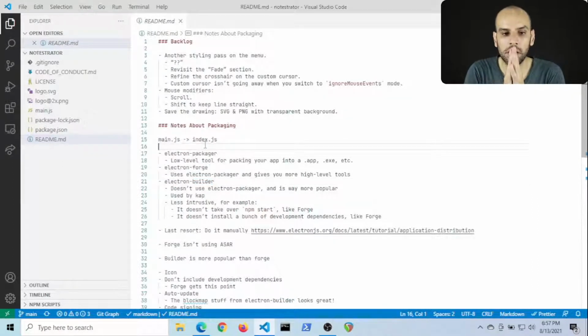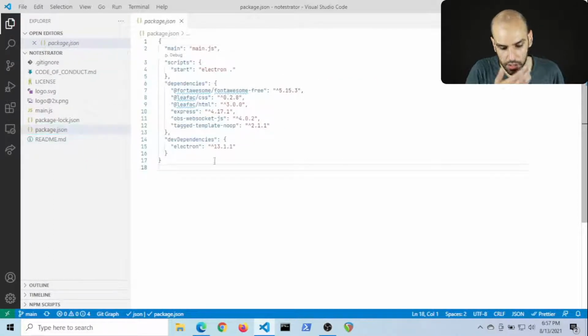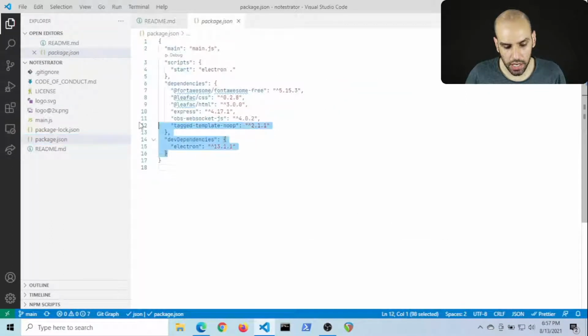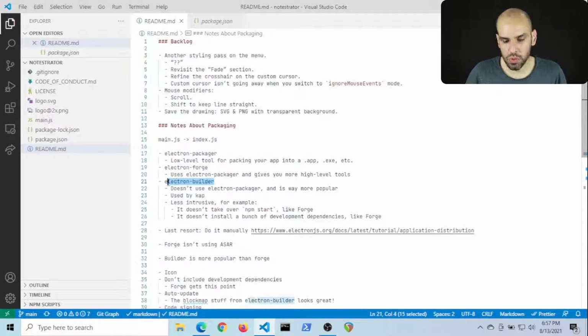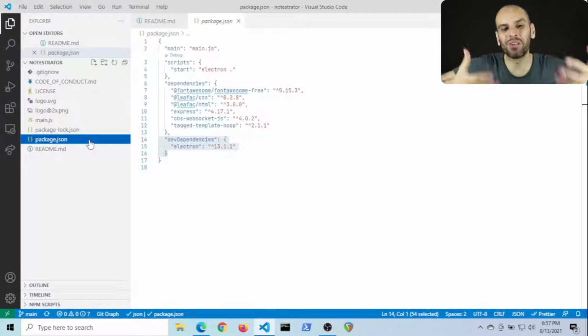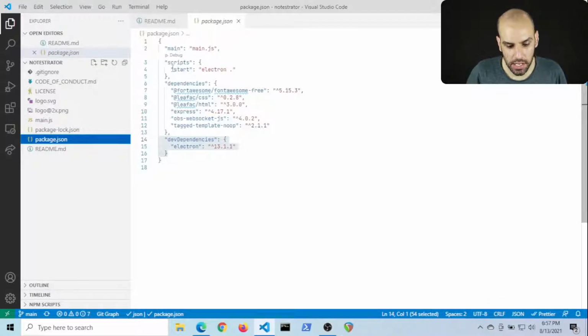Okay, so I learned about the differences between the packaging tools, and I liked Builder because it's more popular, because it has serverless updates, because it is less intrusive. When we played with Electron Forge, it would take over this package.json here, and it introduced a lot of development dependencies. But Electron Builder is just one extra dependency. It does not take over everything. It is just concerned with packaging. It doesn't try to give you a hand throughout the whole development process. It doesn't take over, for instance, this part, which is starting the app, which I guess is a smart move.